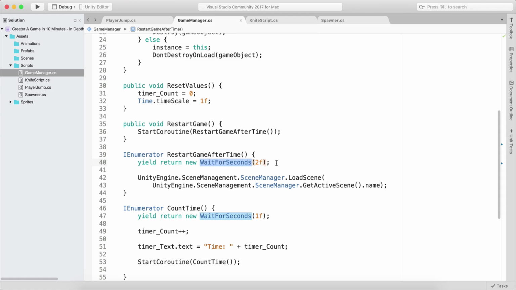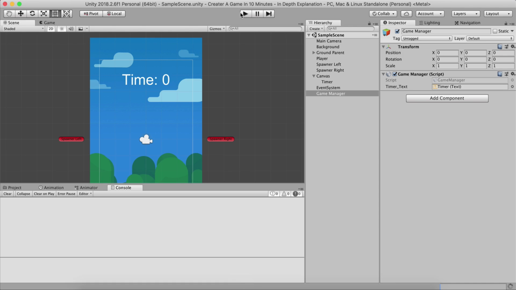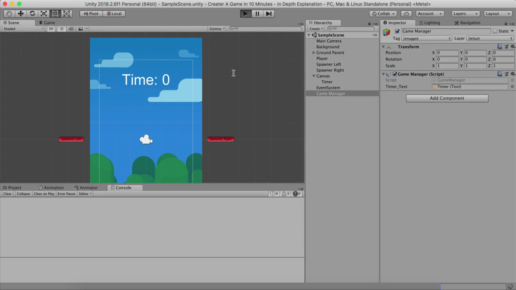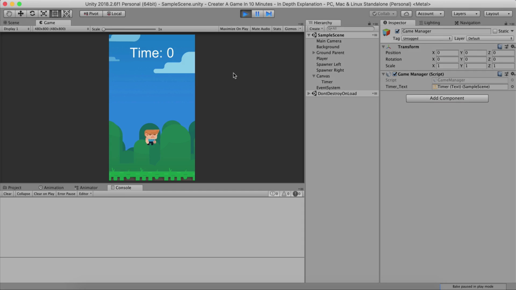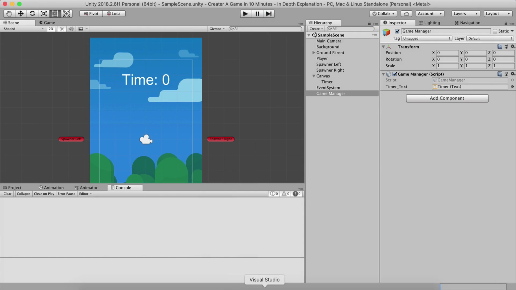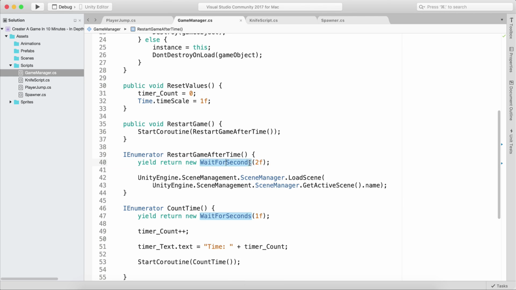So WaitForSeconds is dependent on the time scale. If the time scale is 0, this will not be called. If I go here, pay attention now. If one knife hits me, bam, it hits me. After 2 seconds, it should restart, but no, it's not restarting because WaitForSeconds does not work.